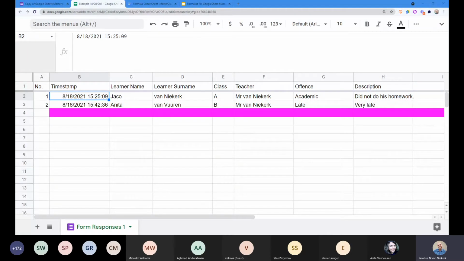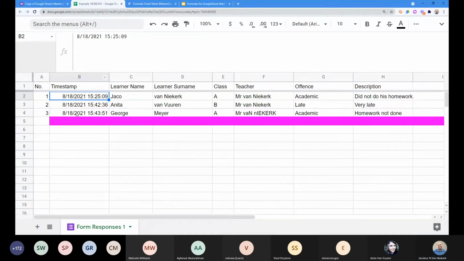Let me just punch in one more, so we've got a little bit more information to work with. Right, we're just punching in one more entry. Right, so now that we've got this, you can see I've got 3 entries that have been punched in here.